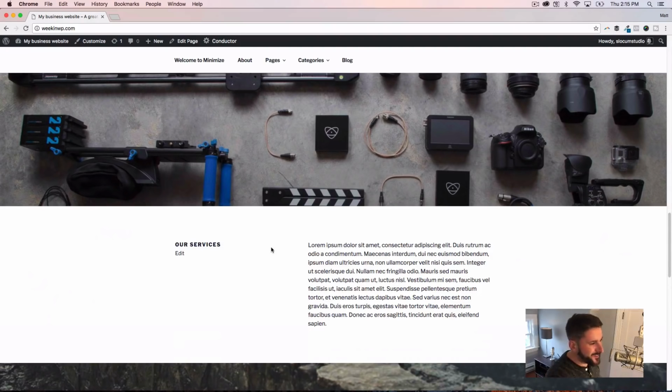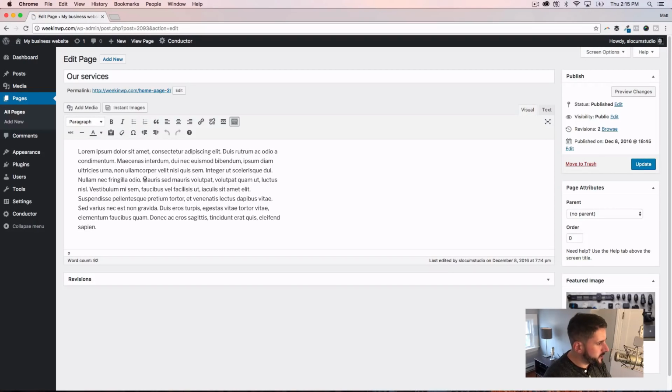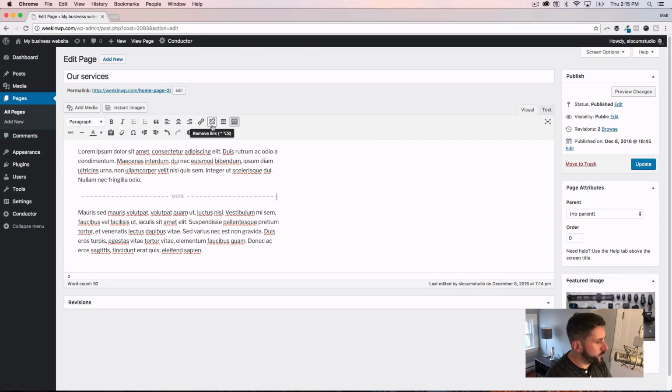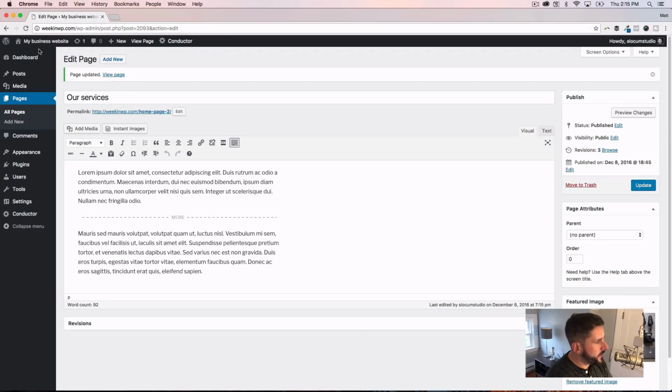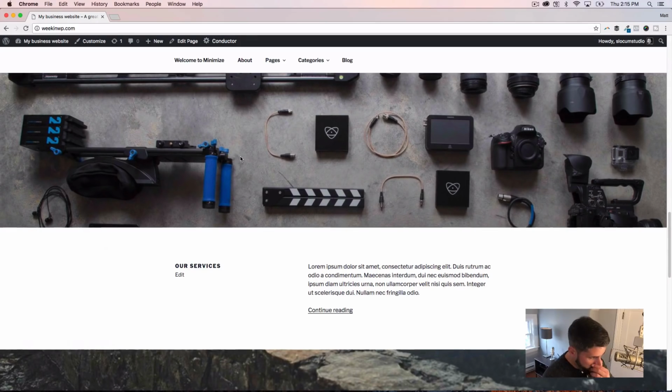So you really want to structure these sections to represent that. So instead of calling it homepage section 1, you probably want to call it my services, about us, that kind of thing. And then you can create your content there. You could also do something like this, where if you wanted to break up the content and add the read more link, save that. And let's go back to the homepage, scroll down to that section.